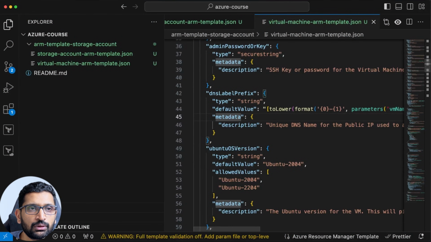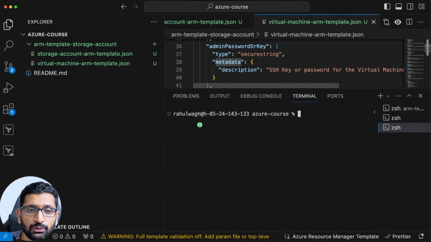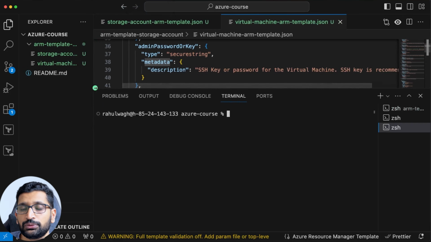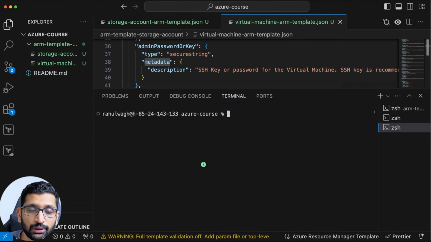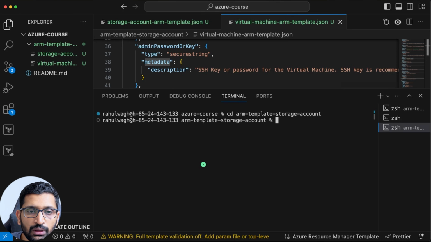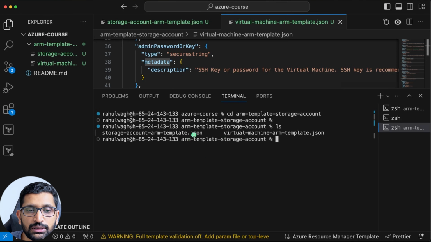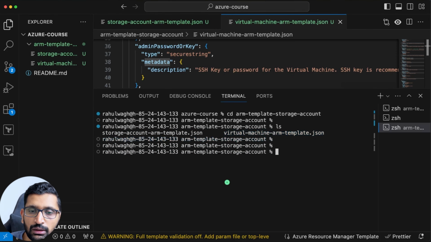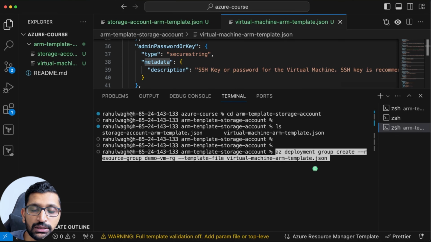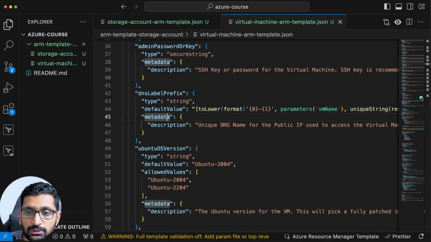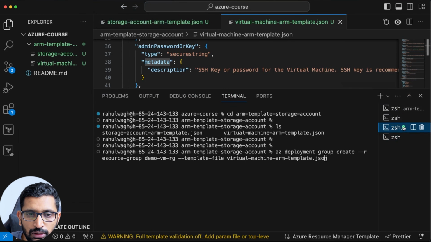All right, so open a terminal in your Visual Studio Code, or if you are using any other editor, just open the terminal there. Go to the ARM folder, and verify the files. You can see there are two files, storage and virtual machine. I'm going to use the virtual machine ARM template JSON, and here I will paste the command and explain it to you. Sorry, I have closed that window. Let me open the terminal once again, and let's get back.